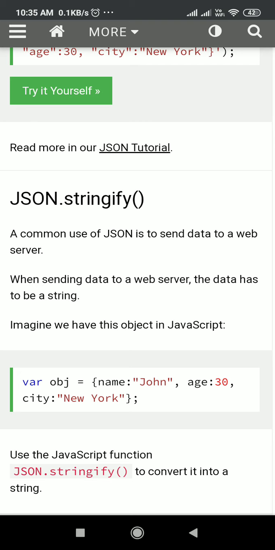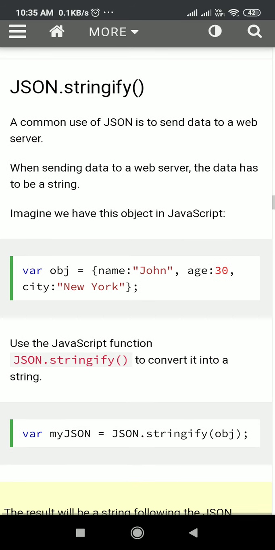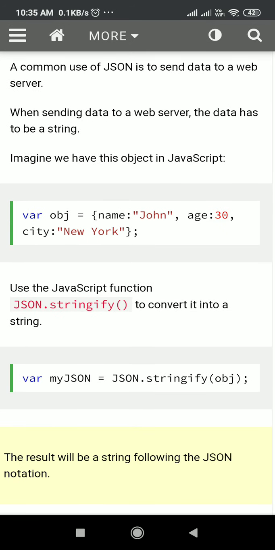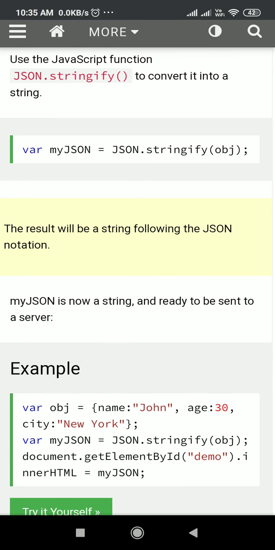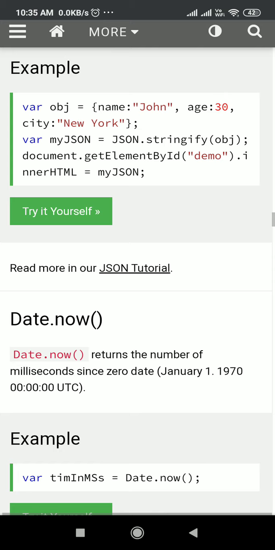A common use of JSON is also to send data to a web server. When sending data to a web server, the data has to be a string. Imagine we have this object in JavaScript: var obj = {name:"John", age:30}. Use the JavaScript function JSON.stringify() to convert it into a string, called myJSON.